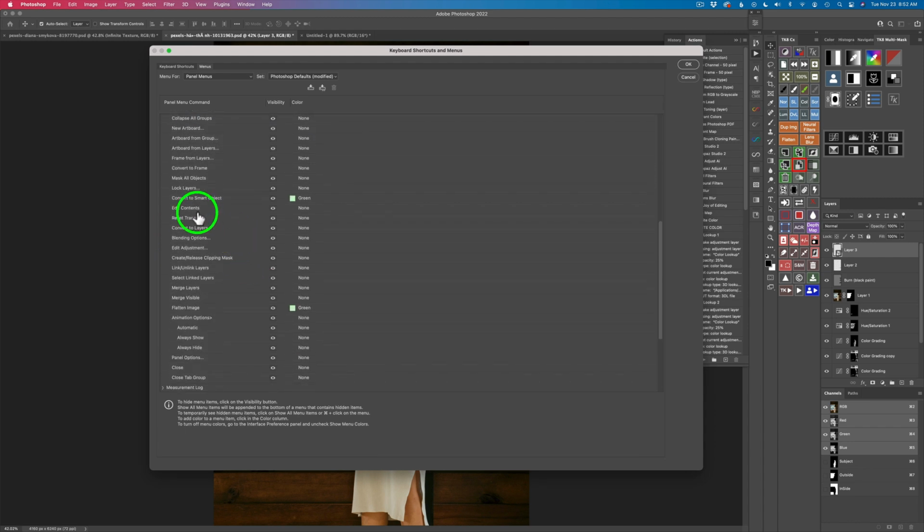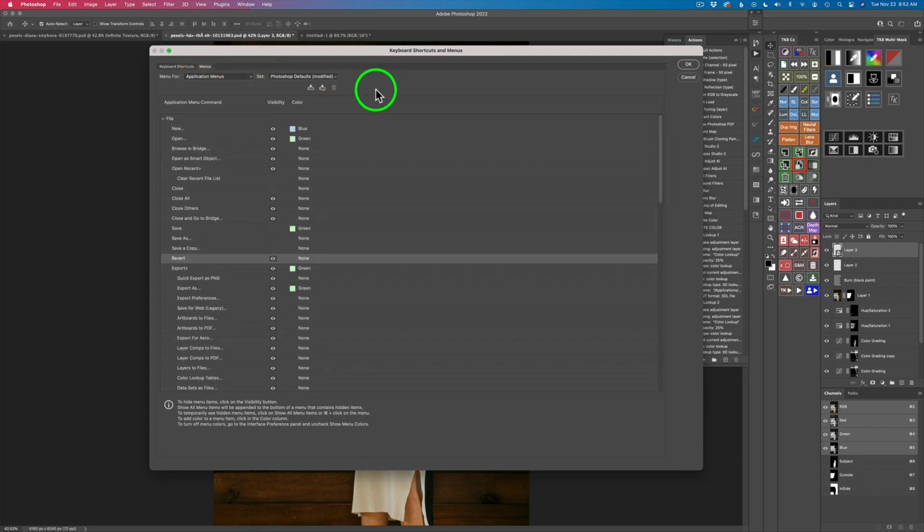And as you can see, I have Convert to Smart Object color coded, as well as Flatten Image. And again, if you don't want to see a menu item like Edit Contents, you can just shut the eye off and it'll go away. And you can always turn it back on. But for now, let's go back up to application menus, because that's really what I want to deal with today.